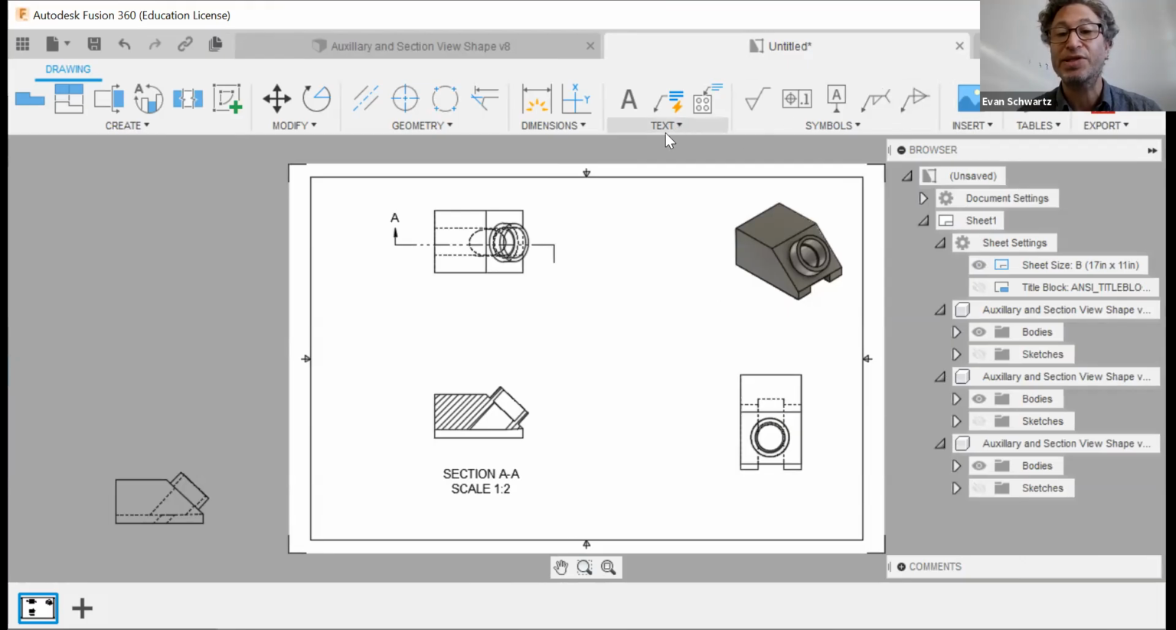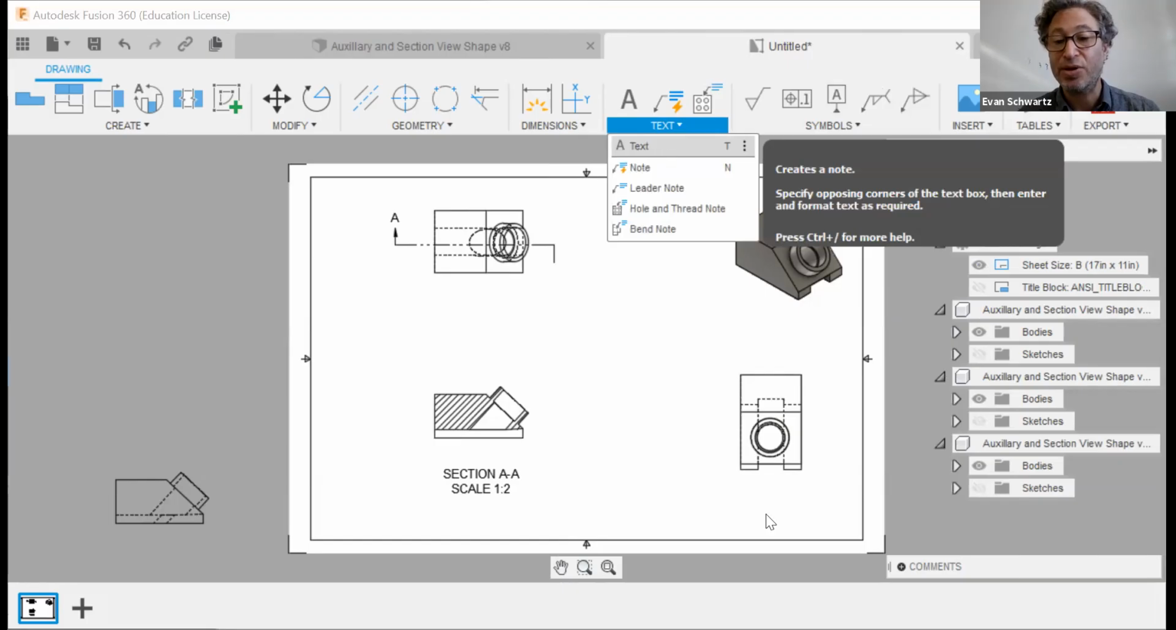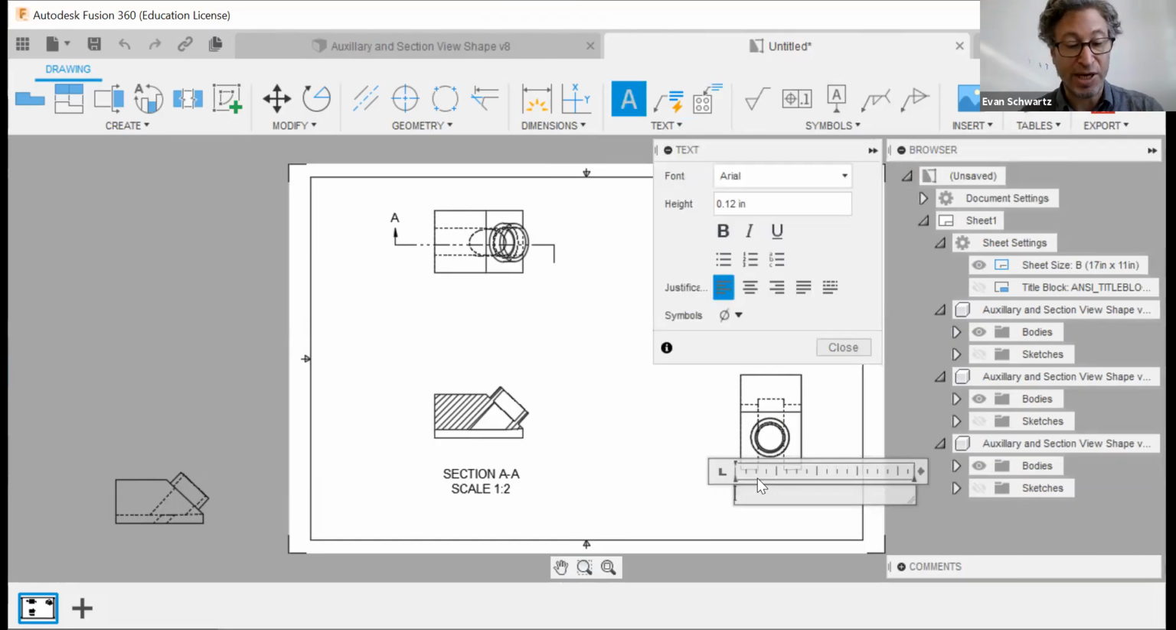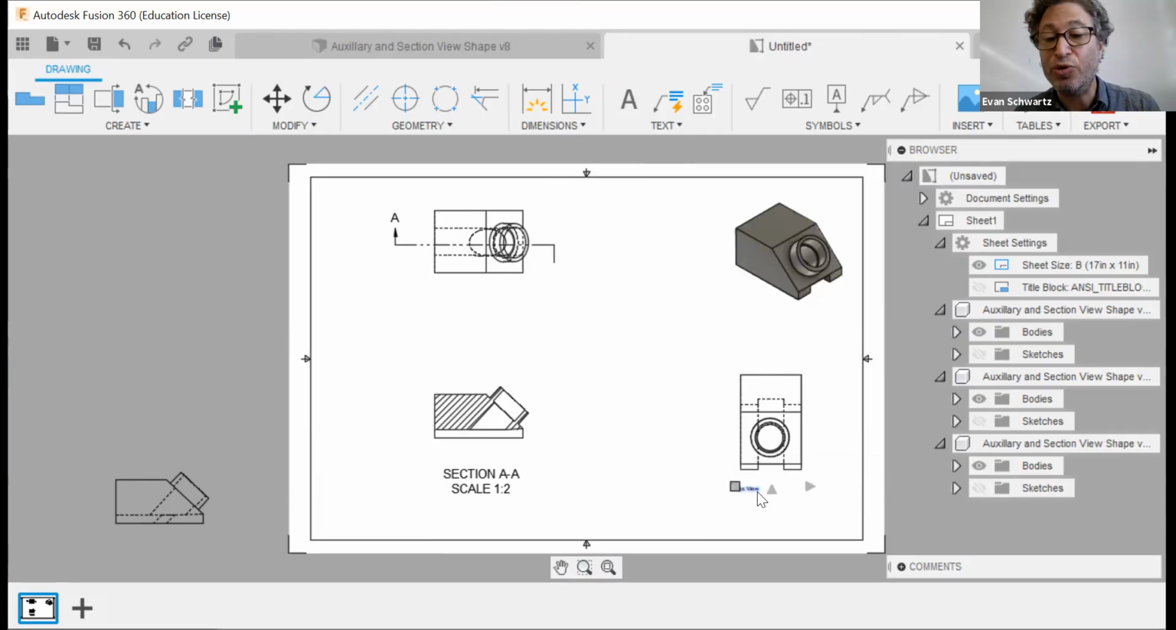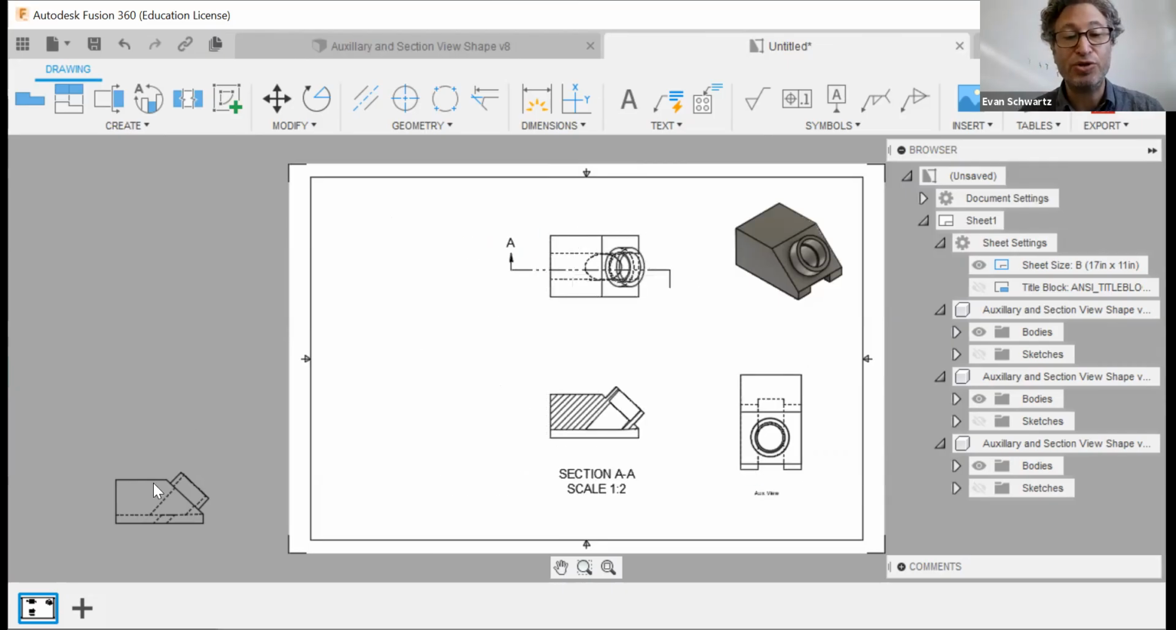And we're going to add text so we can label it. So right here where it says text, we're going to draw our word box, and then we're going to type auxiliary. AUX is fine. Okay, we'll hit close, and then you can move that text over here. Great. So I'm going to move that over here. All right, and I'm going to do one more auxiliary view as it was.